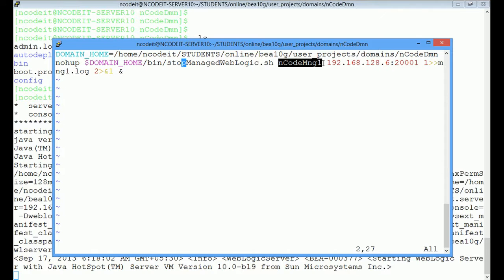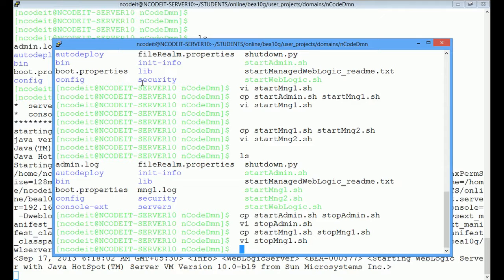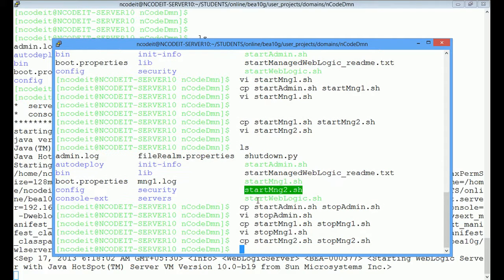You want to send it to the same log file, errors to the same address of 1. You're good to go. Save and close. The same way, create the stop script for the second managed server. Take a copy from the start script, stop mng1.sh, 2.sh. Open that one, stop mng2.sh, modify it.